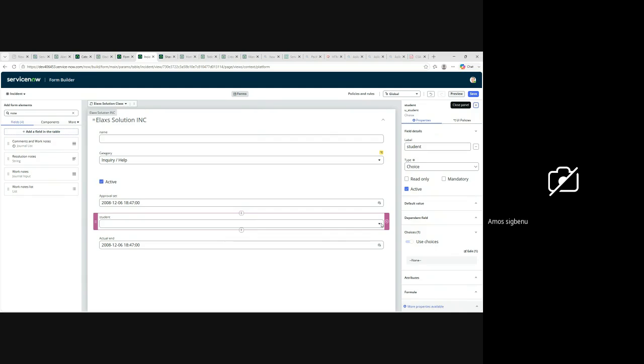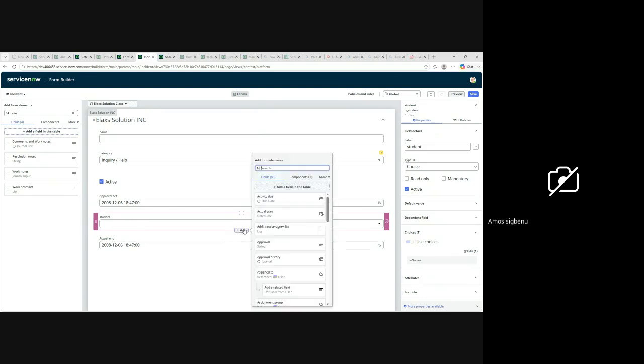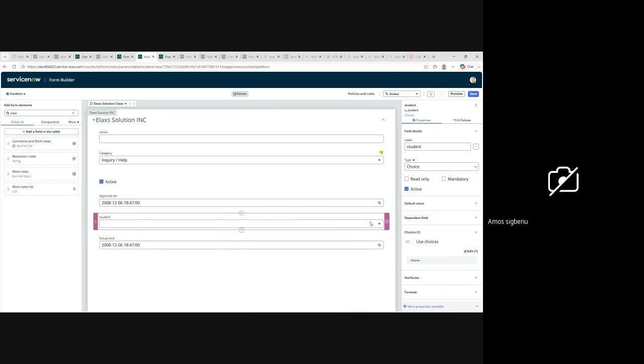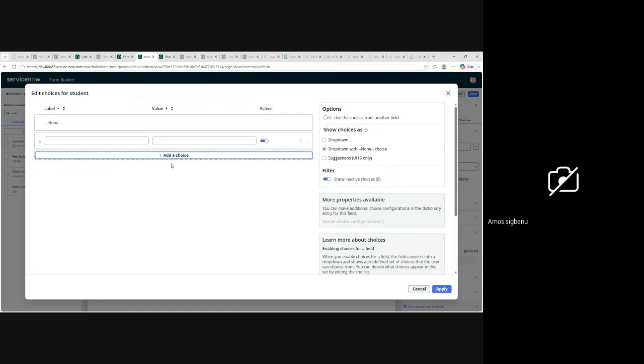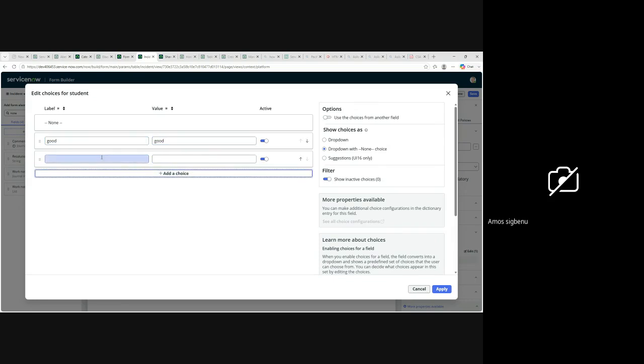Now, under your choice list, you need a drop down, right? So we're going to add the drop down. So this is where we're going to create the drop down for your choice. So you can say maybe good. You can add another one.